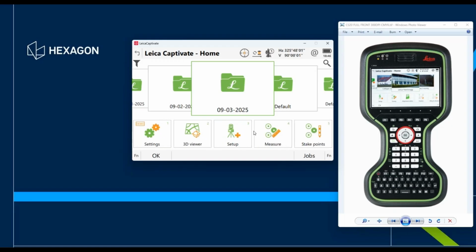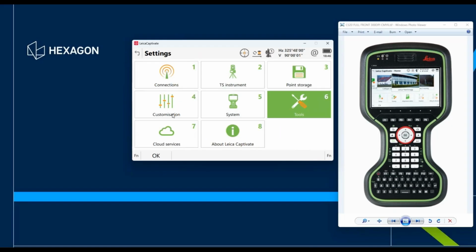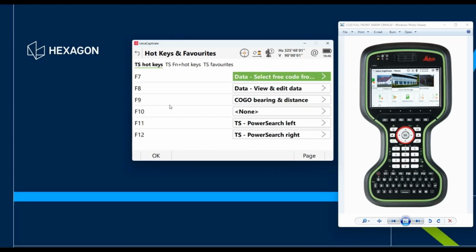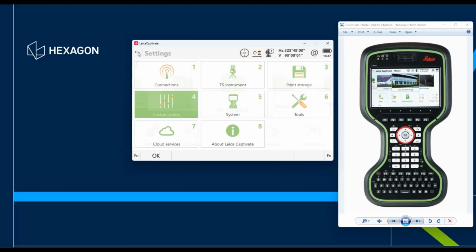So that's why I like to be able to customize the hotkey and favorite using the favorite button. The long way to get there would be to go under settings, customization, and hotkey and favorite. So 3 clicks, I'm there. I could have gotten there just with my favorite button on my keyboard. So, okay.